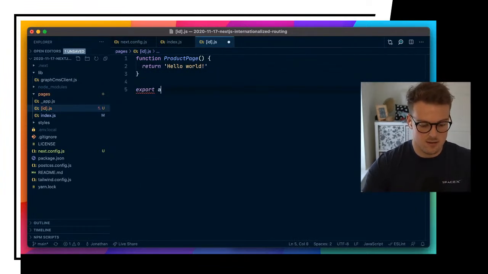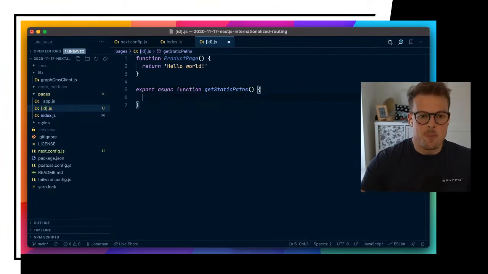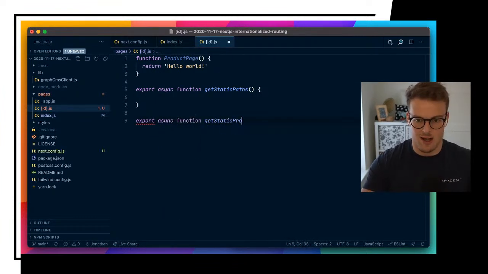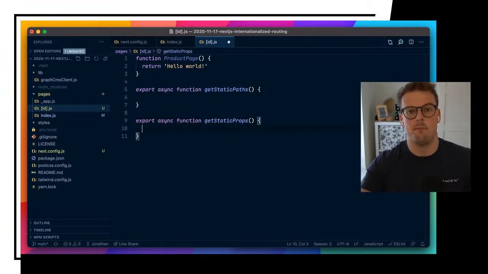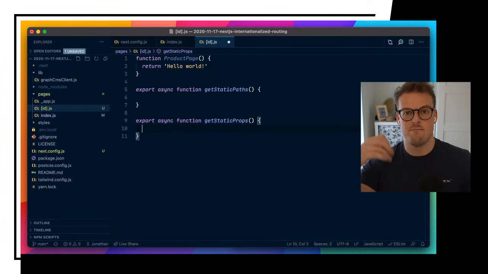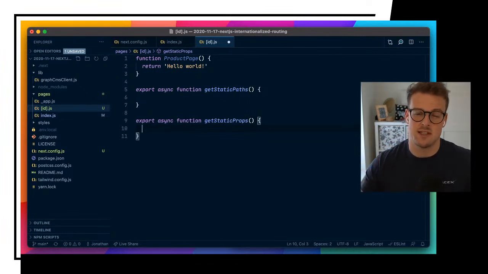And we need to use function GetStaticPaths. And of course, with GetStaticPaths, you also need to use GetStaticProps. They go hand in hand. Paths will essentially pass an array of paths to GetStaticProps, and from that you then fetch the data you need to build that specific page.